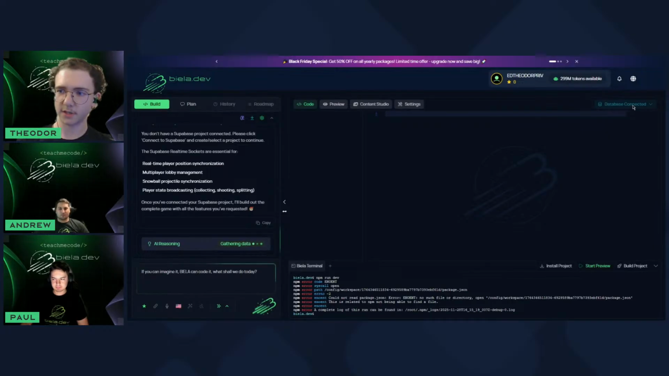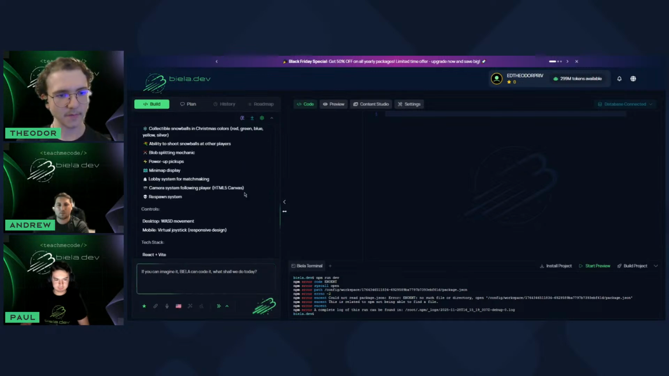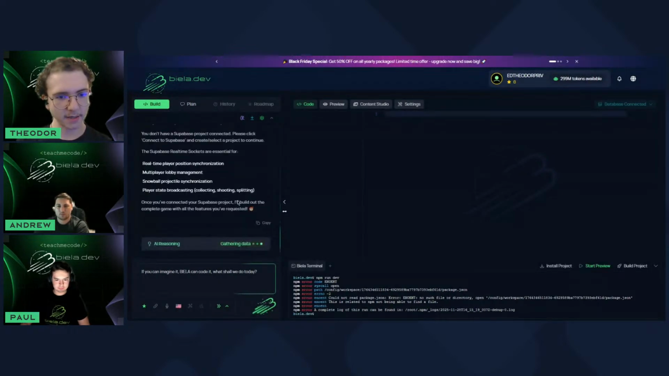Once you do that, you just create a new database, and Biela will automatically take all of the data from Supabase, make a database in there, and use all of that information to build you the project that you want. So right here, it's gathering the data, and it's gonna build the project exactly as we instructed it to do. And it's gonna think a little bit of time, for obvious reasons. It's a pretty complex project, guys. It's not like any small website or any stuff like that that's pretty easy to do.